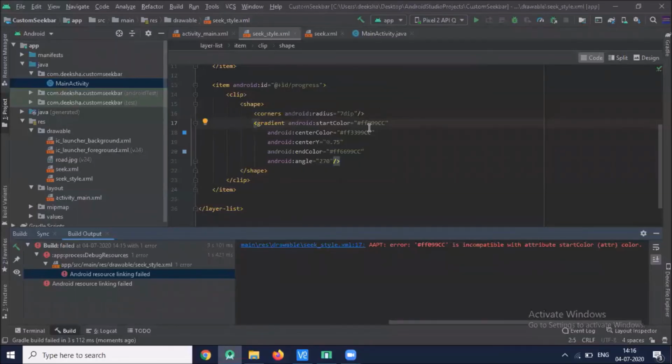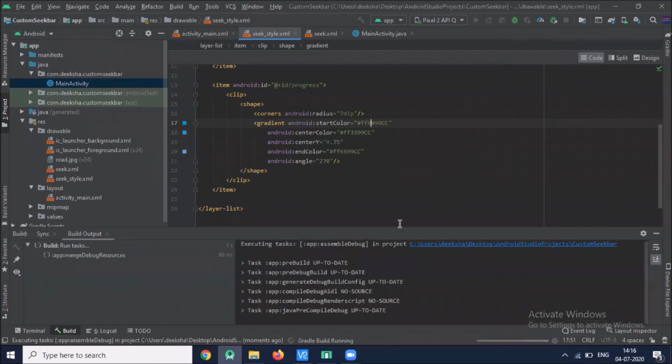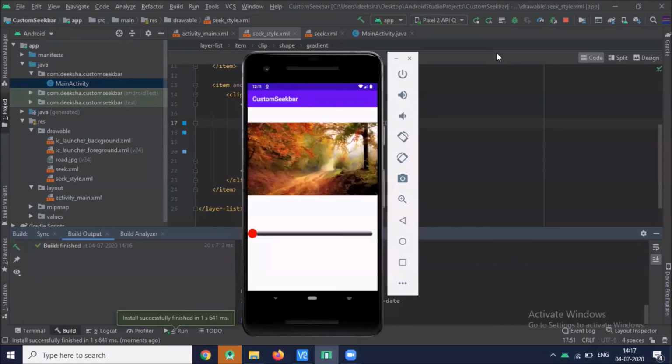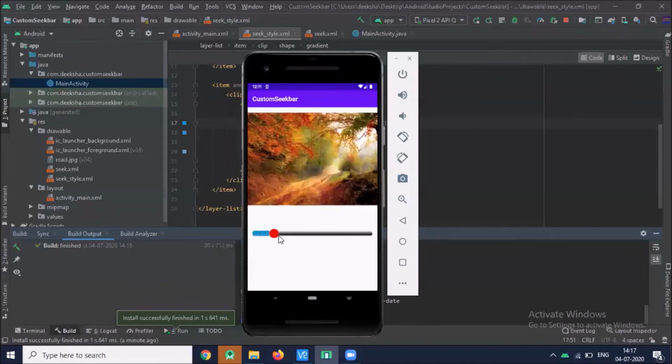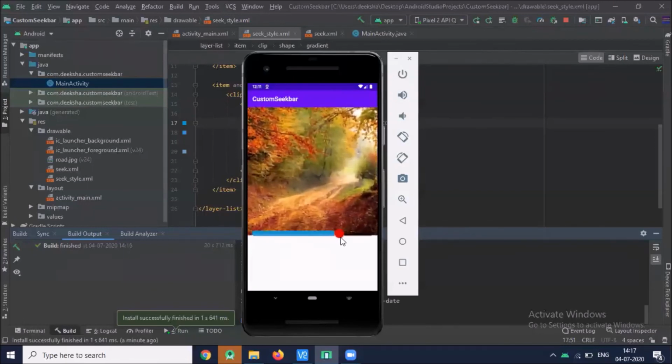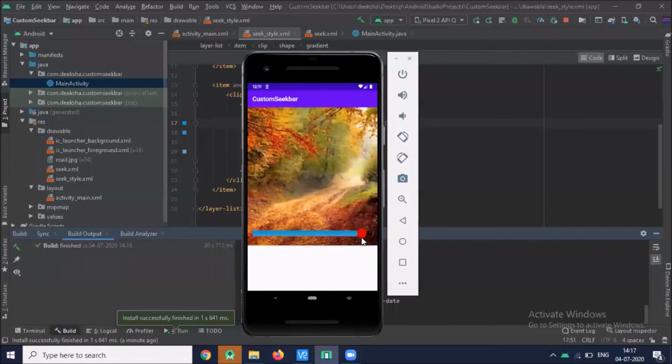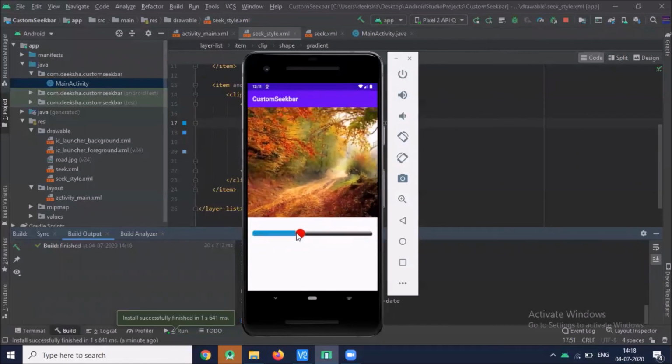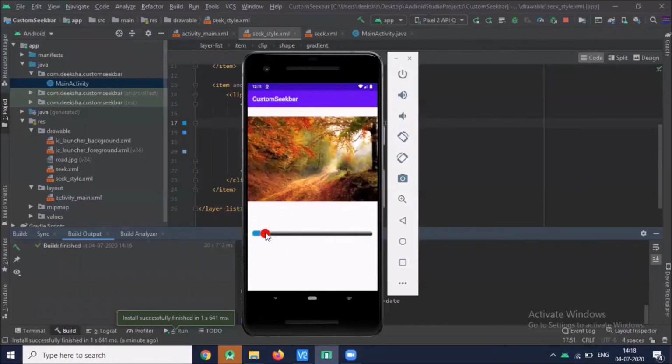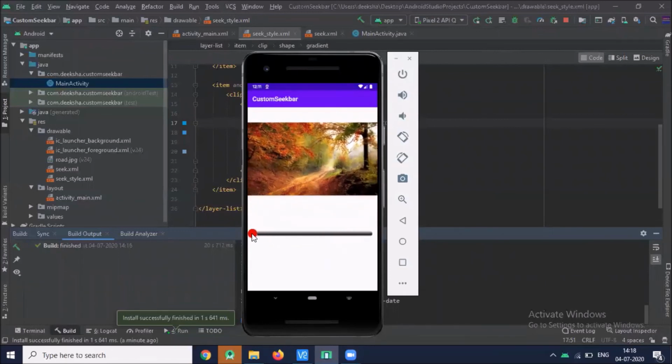When I run the project, it shows an error in start color. Here I forgot to add 0. Now run the project. Here you can see the custom SeekBar. So when I touch the SeekBar, the image zooms in as I increase the progress, and when I decrease the progress, the image zooms out.